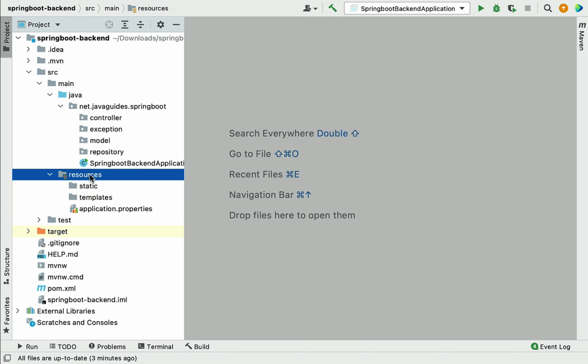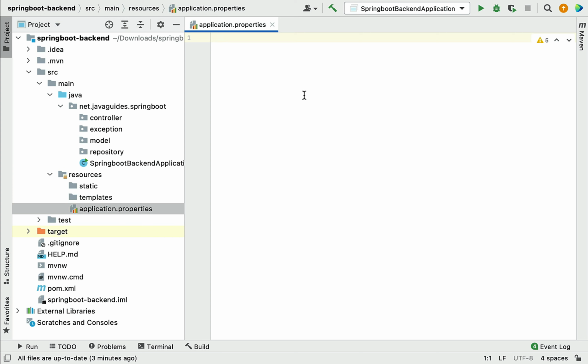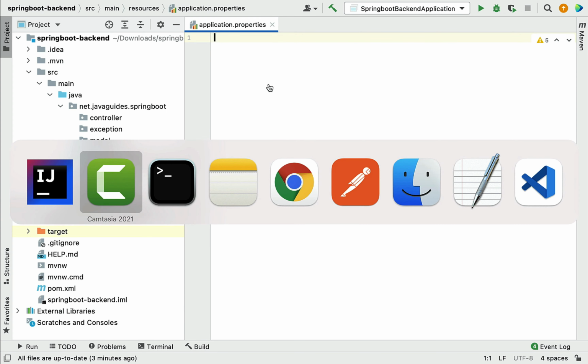Within the resources folder you can see the application.properties file. All the application level configuration we keep within the application.properties file. Before configuring the MySQL database in the Spring Boot application, first we need to create a database in the MySQL server. So let me go to the terminal and connect to the MySQL server using a terminal or command prompt. If you are using MySQL Workbench, then you can also create a database using MySQL Workbench.